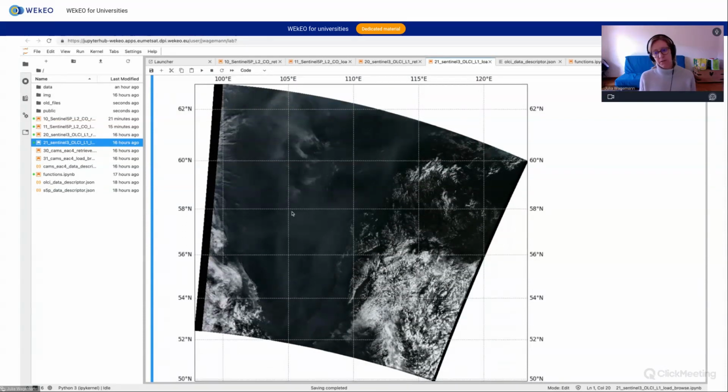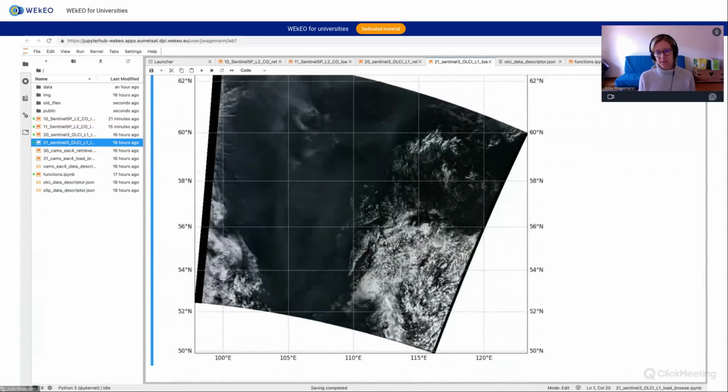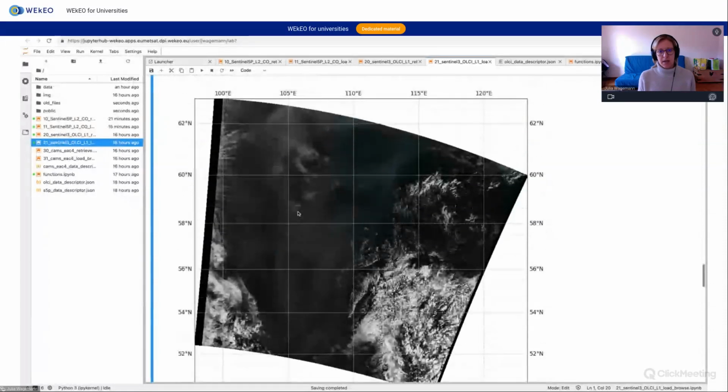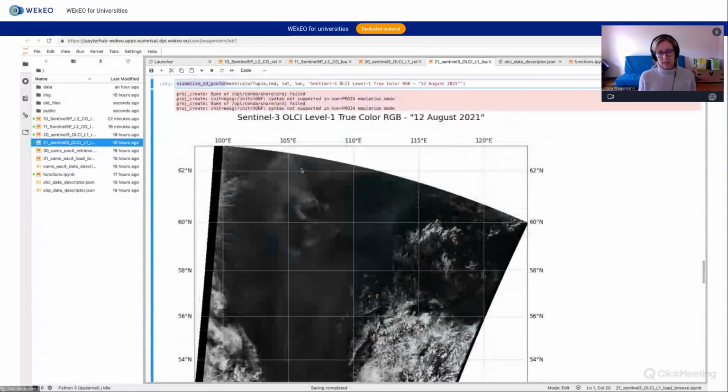And so if you remember from the Sentinel-5P data, we specifically highlighted here fires in around 130. And so here, basically, we are around 105 degrees east and between 60 and 62 or 64 degrees north, we see here some fire activity.